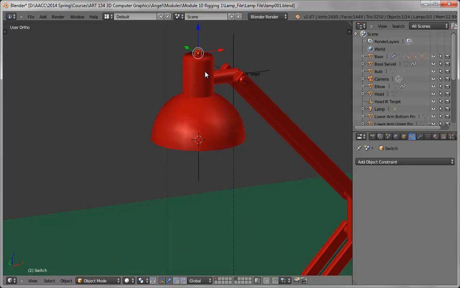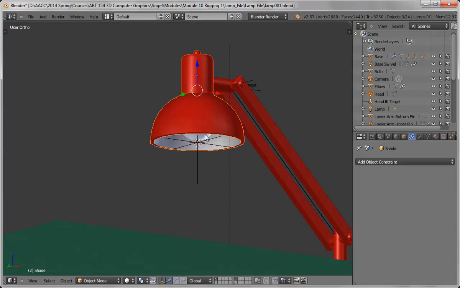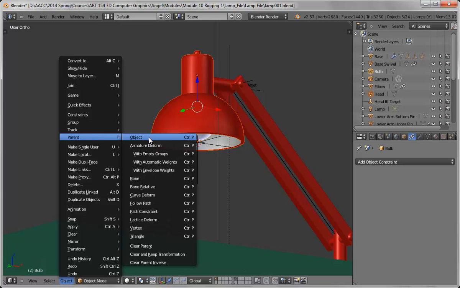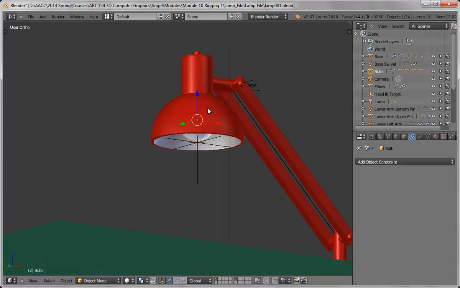And then for the head, we'll come in and get the bulb. Okay, pretty sure I got everything. Oh, and I'm just gonna parent these all together. Parent object. Okay, so now if I select the, oh, I got everything to the bulb, but it'll still work.